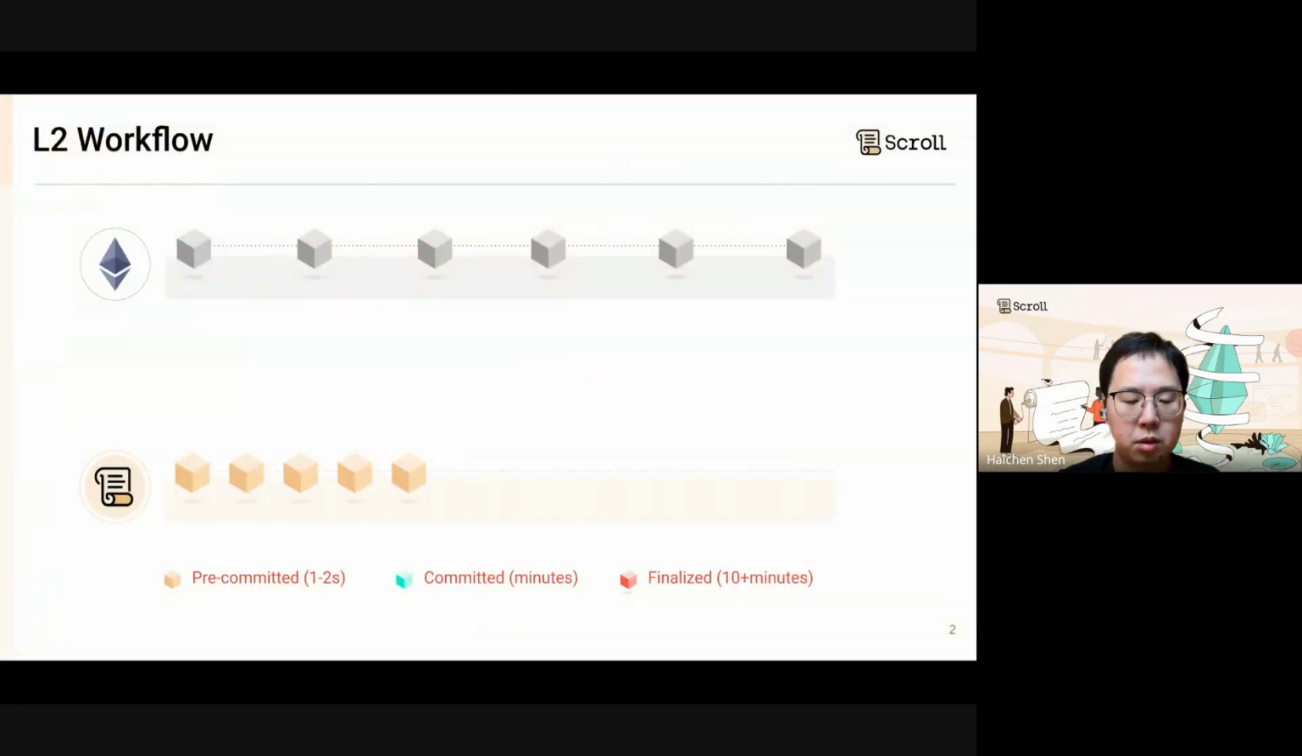For those who may not be familiar with zkRollups or layer 2, I'll give a very brief introduction to how layer 2 works and what a zkRollup does. You can think of a layer 2 chain as a parallel chain alongside the layer 1 chain, which is Ethereum. Layer 2 chains can process more transactions, faster and more cheaply.